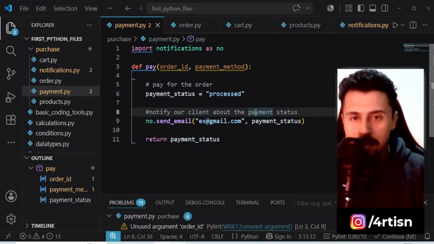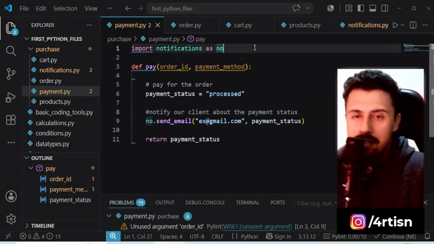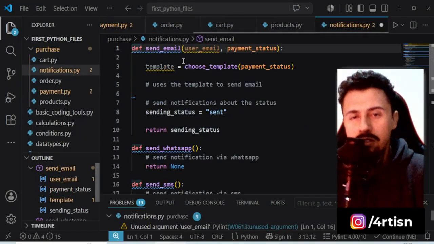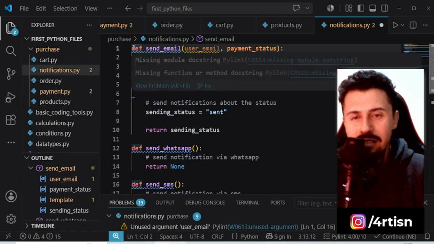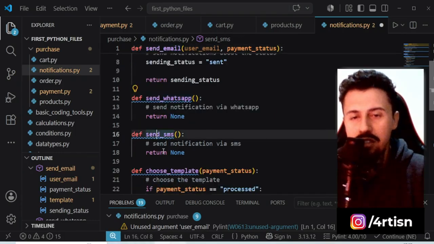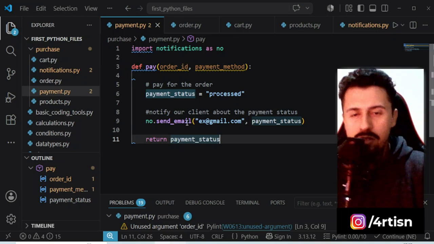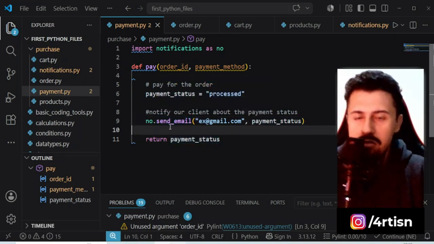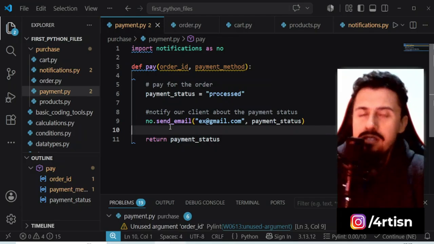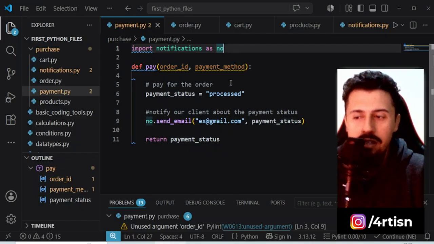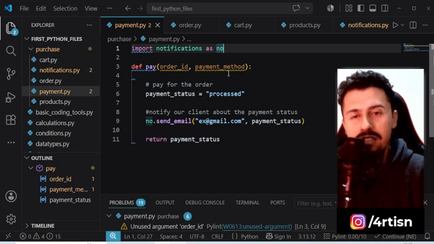But there's an even better way, because if we go to the notifications module, we are gonna see that this module has 1, 2, 3, 4 functions. In my payment module, I just want to use one function. So if I just need to use one function, why do I need to import the whole module? And the answer is you don't need to import the whole module. You can just import the function that you need.